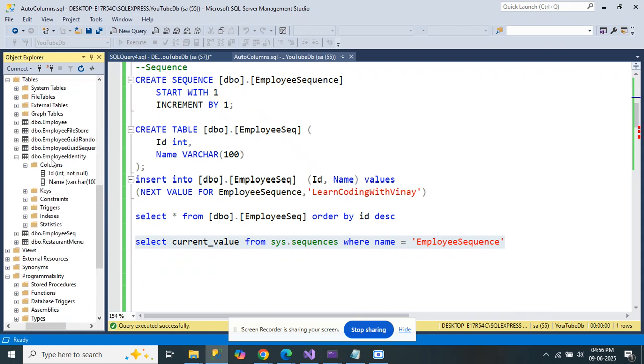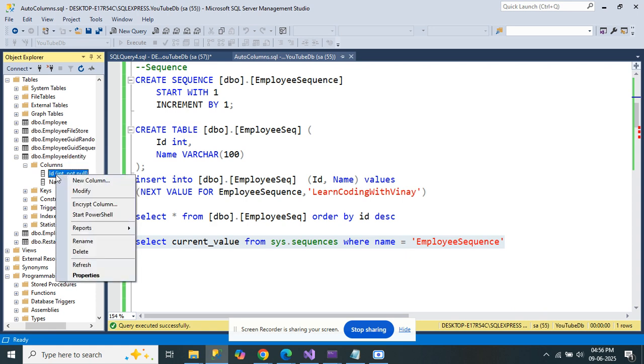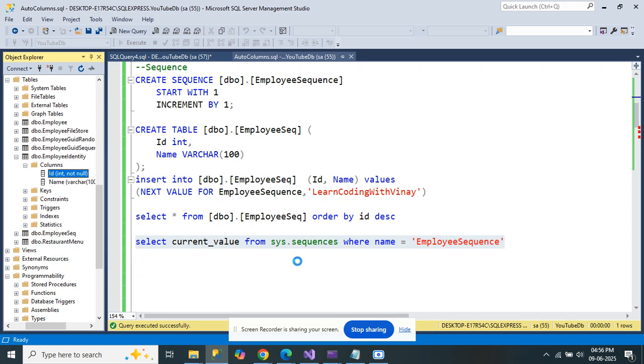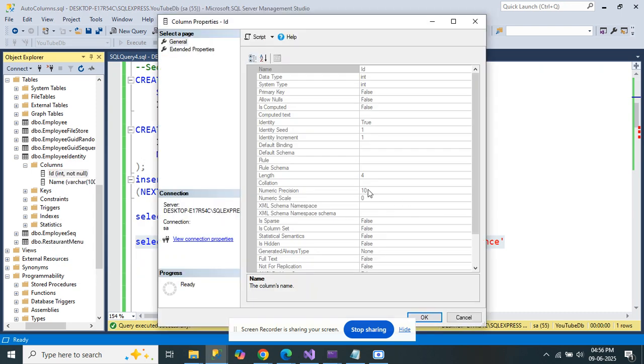If I go to the employee table definition, right click on the ID column and say properties, then we can see the column attribute over here, that it is marked identity true.